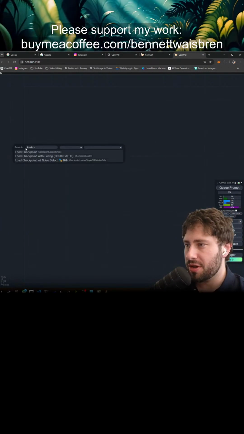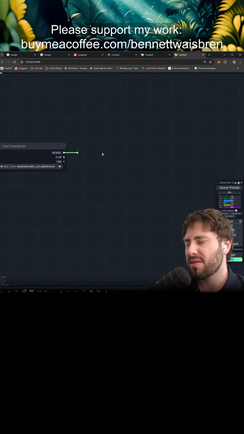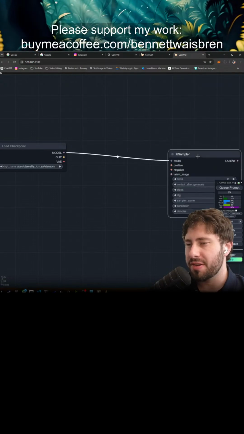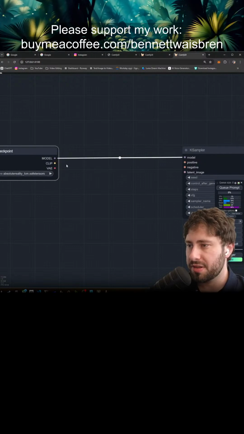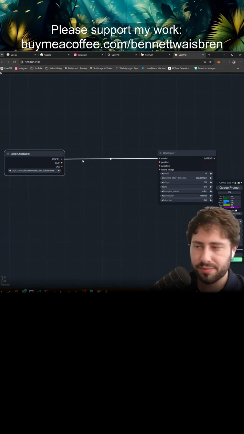I'm going to start with a load checkpoint. Drag your model over into KSampler. And let's get a basic workflow up and running.